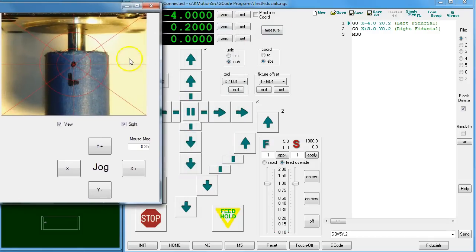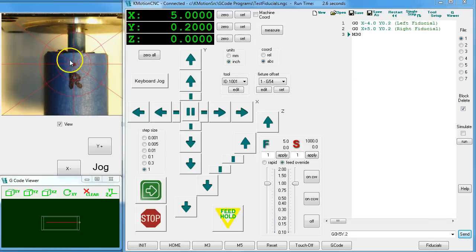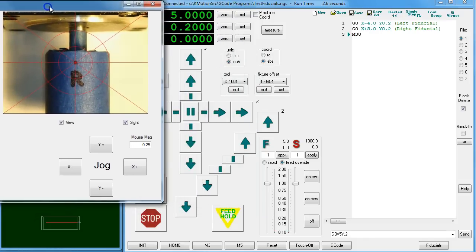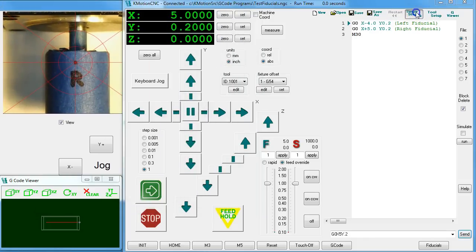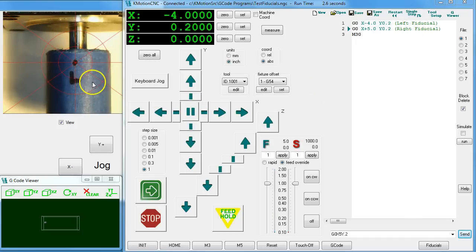Similarly, if we run G-code to move to the theoretical right position, we actually move to the right position, and the raw position matches the measured corrected position. Same with the left. That's it.